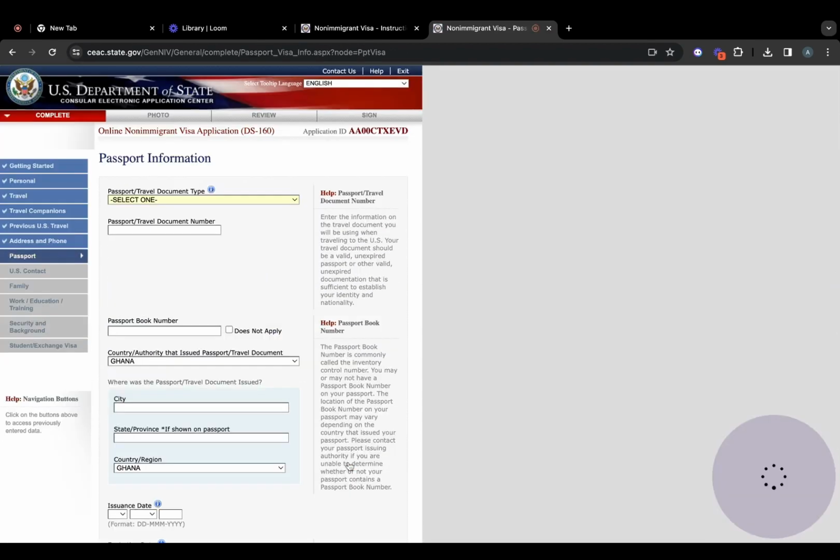And you go to next. So next is passport information. If you have your passport ready, you just make sure you pick it up. Then travel document type or passport type is going to be regular. So you just come here and you choose the regular, right?